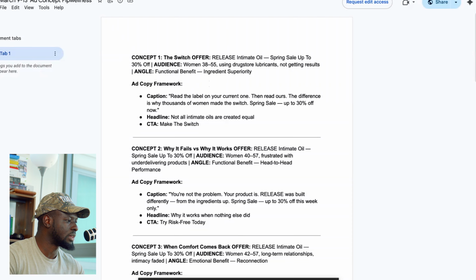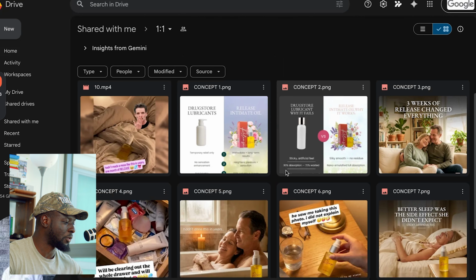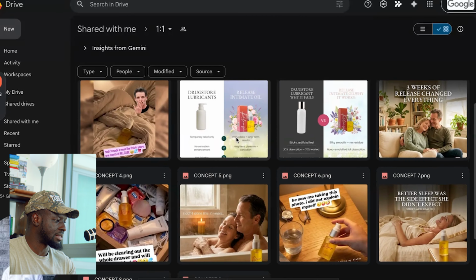And now let's look at the creative that the team has put together based upon that specific concept. So that's gonna be concept number 1. This is the first concept that the team put together, right? And we have up to 10 different concepts based upon the doc that I just showed you. So the team will go ahead and put together different creative based upon those different concepts. As I mentioned, we have this concept over here, drugstore lubricant, and you have the release intimate oil. So this is based upon that first concept.